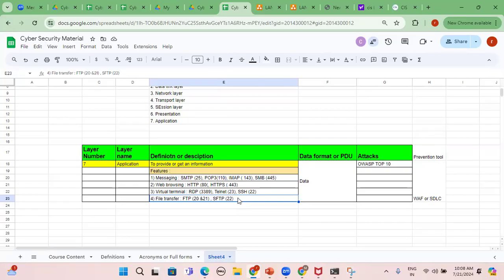It is one of the very important layers in the entire OSI model. Layer number 7, the application layer, and layer number 3, the network layer. These two layers are very, very important. To access any application, the application layer is very important, and to get internet, we use the network layer, which is layer number 3. Most of the attacks also come through these two layers only: one is the application layer, the second is the network layer, layer number 3.